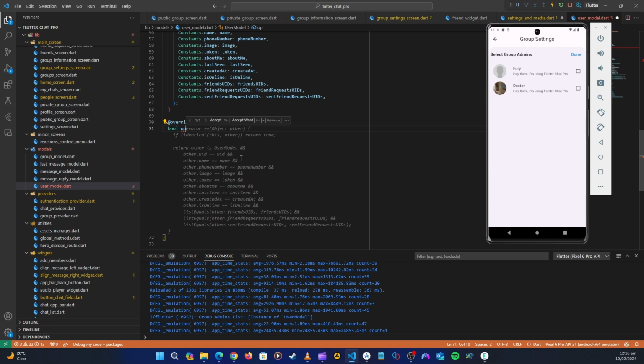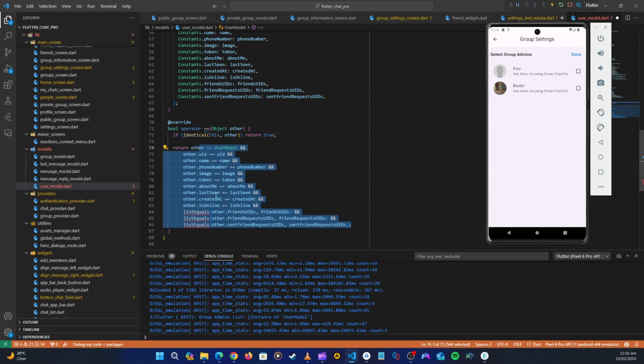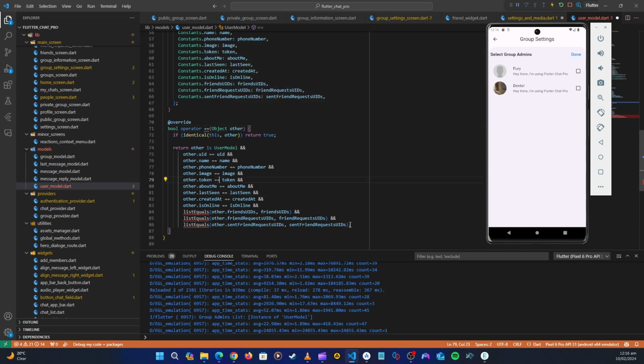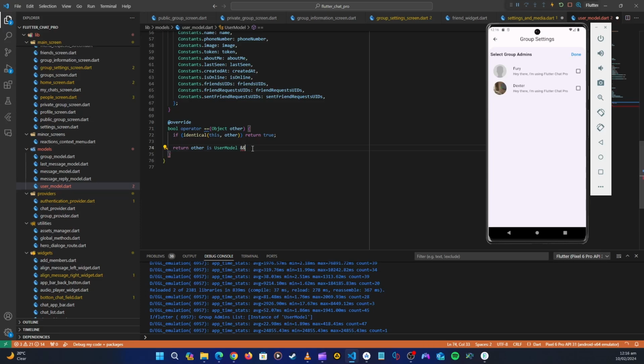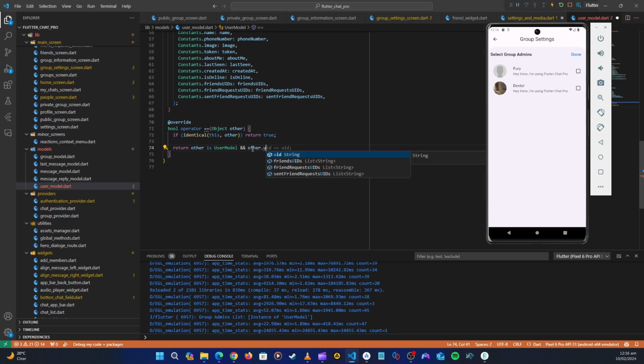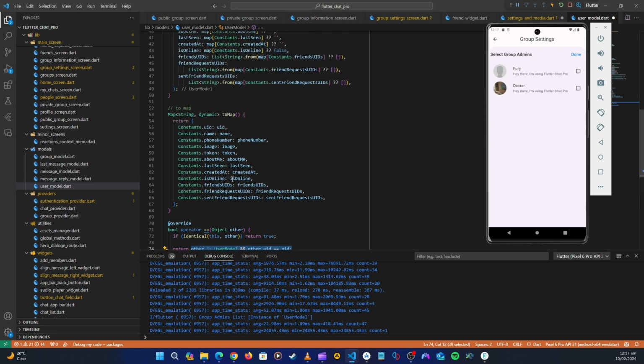So now it's checking, it's doing a lot. We just want to identify the UID. Right now I'm just going to click tab, but I don't need to check all of this. It's just the UID because we know the UID is unique. So let's remove everything that Copilot has done here, up to there. Then here let's do and other.UID is equals to UID. Now we are only comparing the UID.